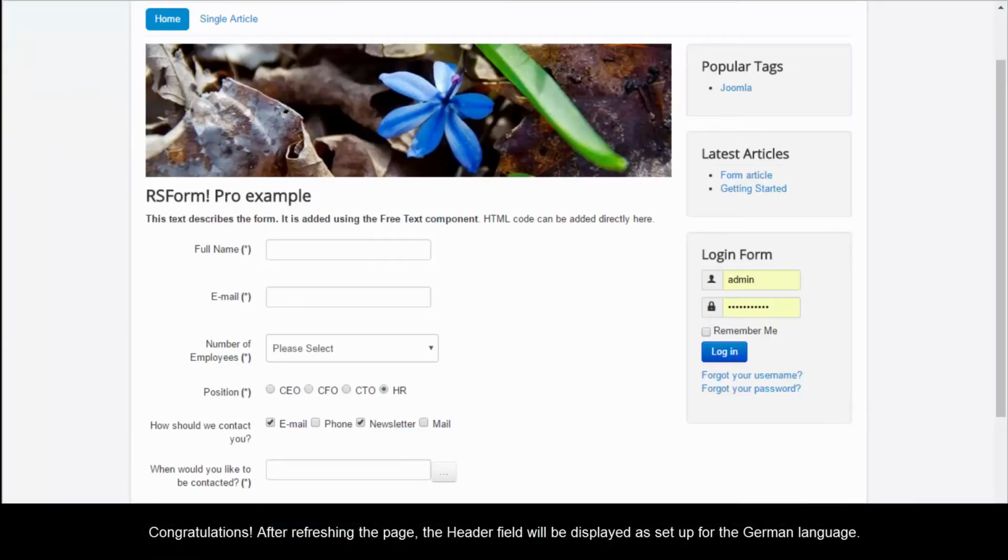Congratulations! After refreshing the page, the header field will be displayed as set up for the German language.